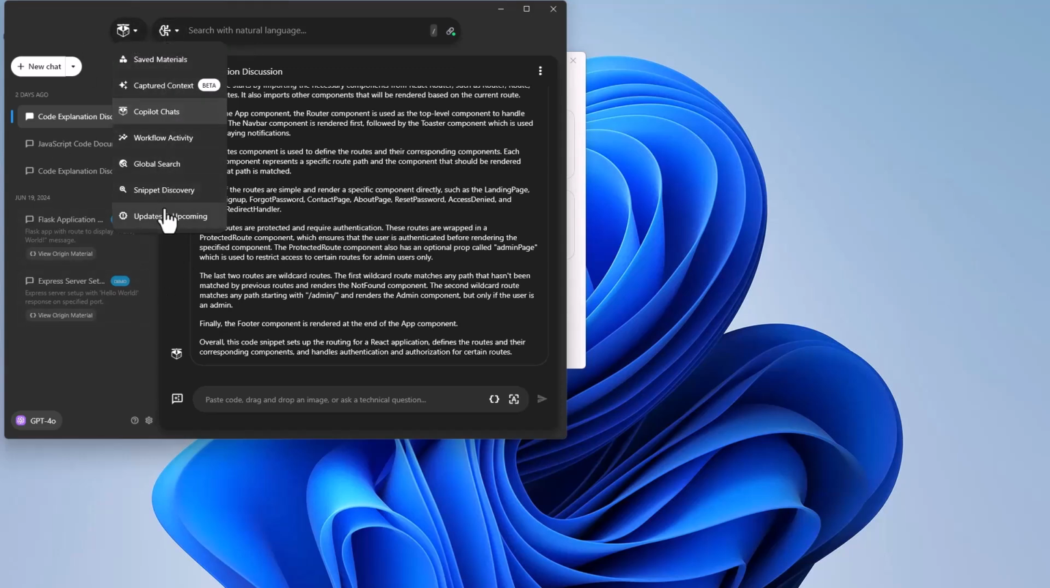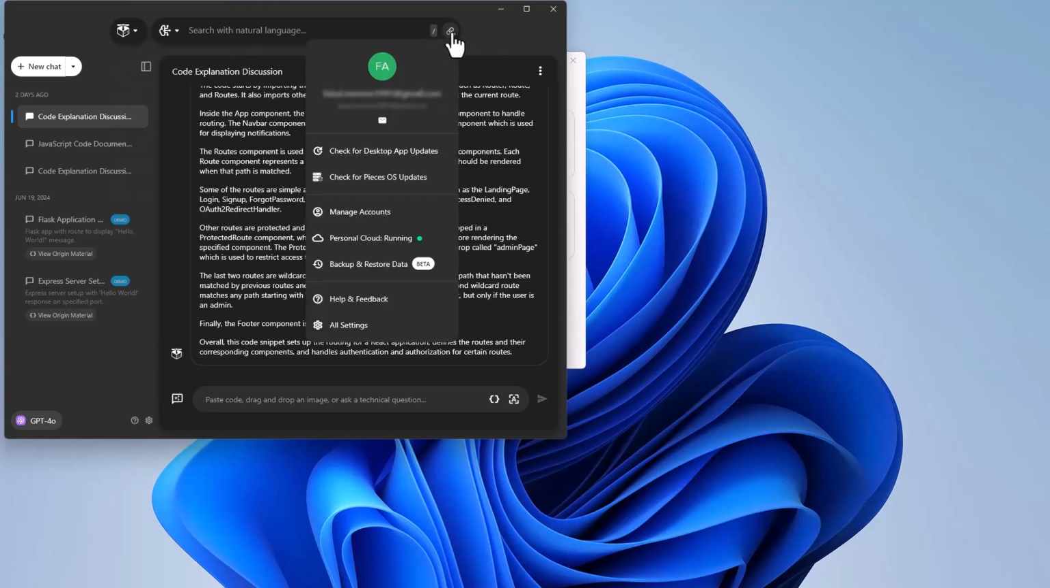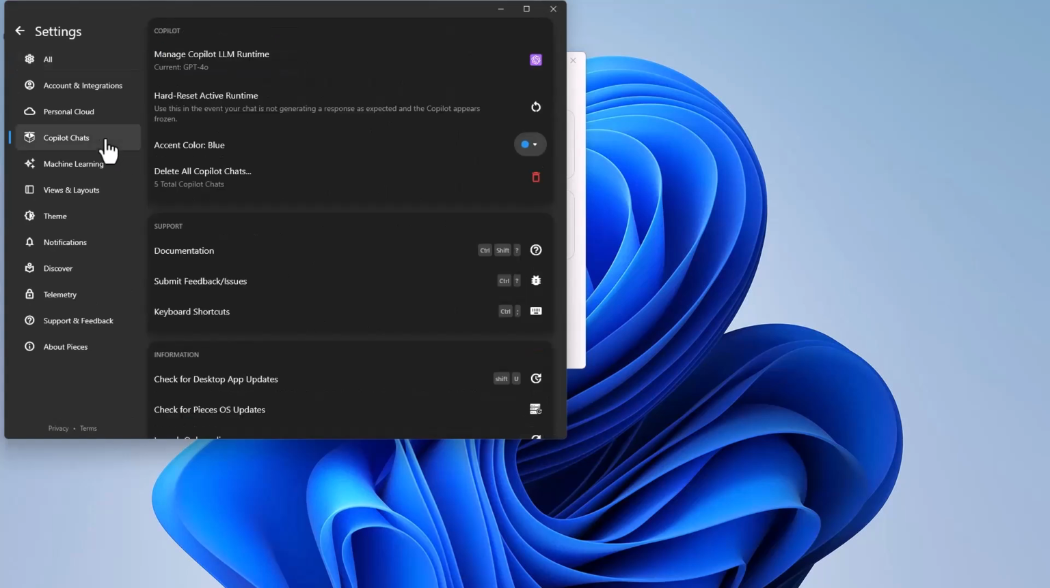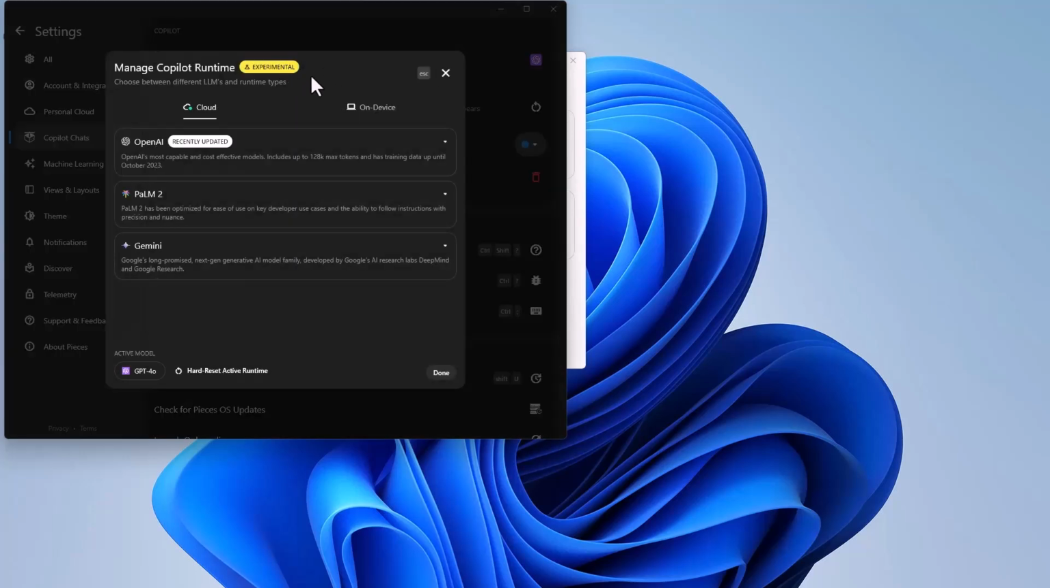So here, if you come to settings, I don't see settings over here, but somewhere over here, and you'll see all settings. Under all settings, if you go to Copilot chats, you will have an option to select the model. So here is the first option. Now there are two types of models. One is on cloud, and I'm making use of GPT-4o, I should say. You can choose whichever you like. You want PaLM, you want Gemini, you can switch.